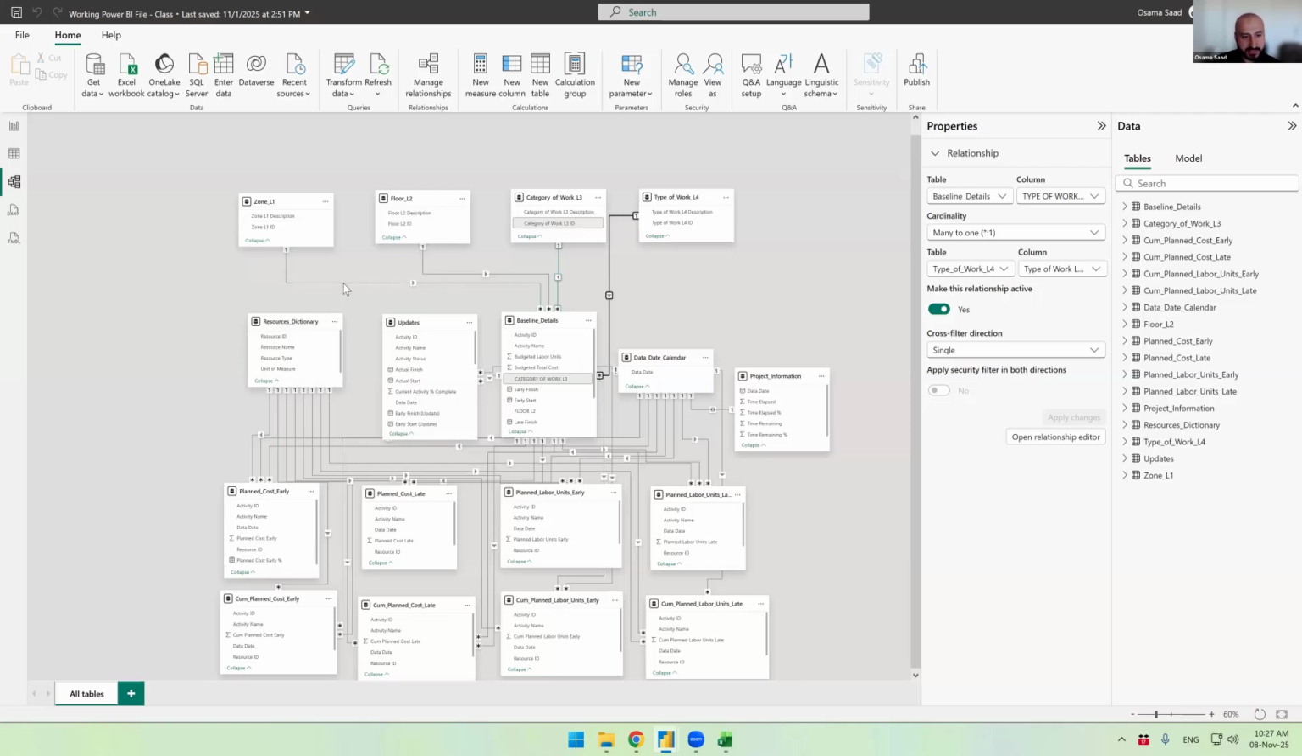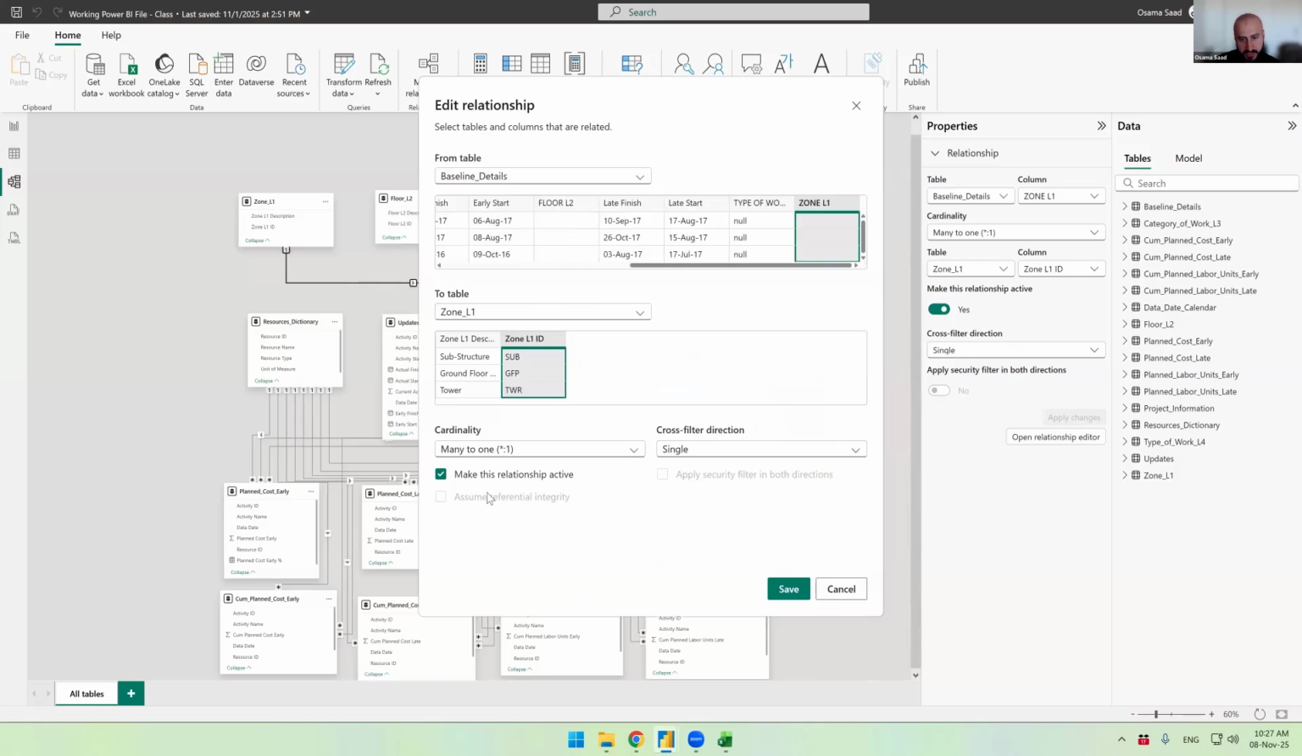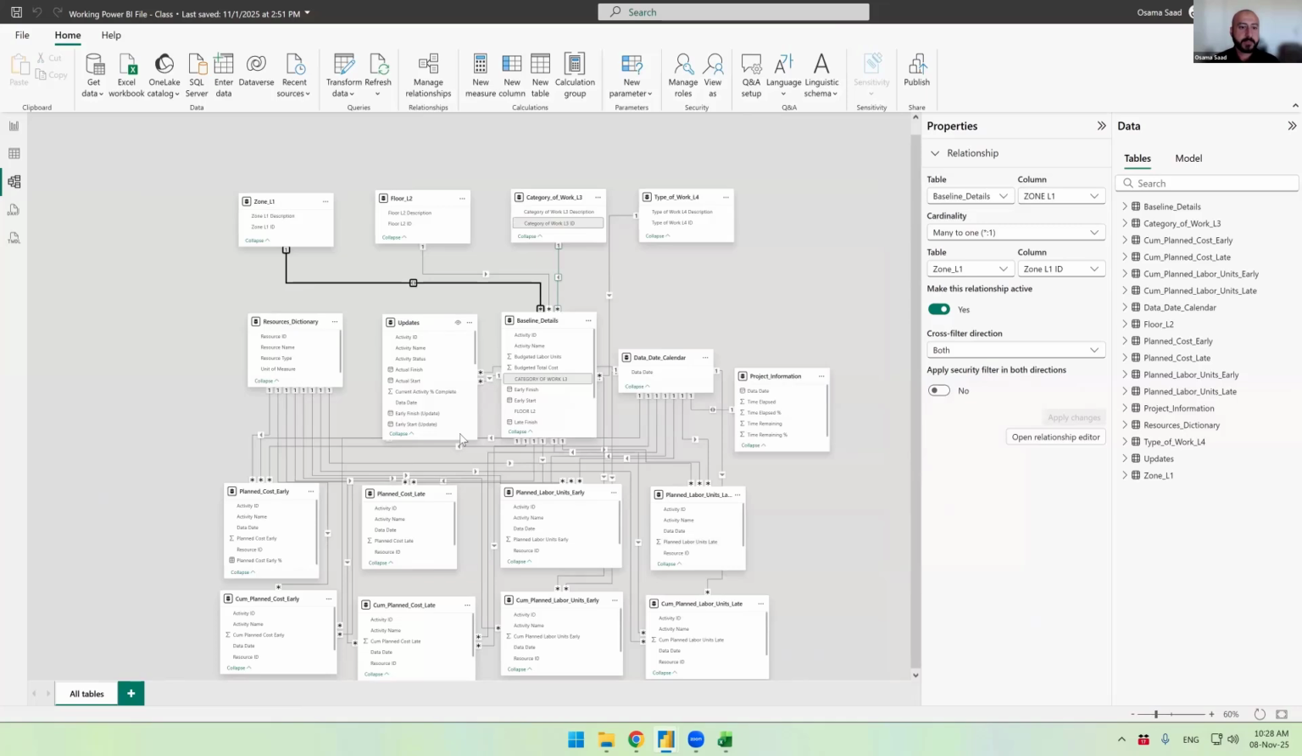If I double click on that relationship, cross-filter direction is only the filter direction. It has nothing to do with the data, right? So I'm going to set it to both. The data will flow both ways. It's like a runway: the data flows in both directions. But before, the data flowed only one way. It flows in the filter sense, not in the data analysis sense. So it's only the filter part.